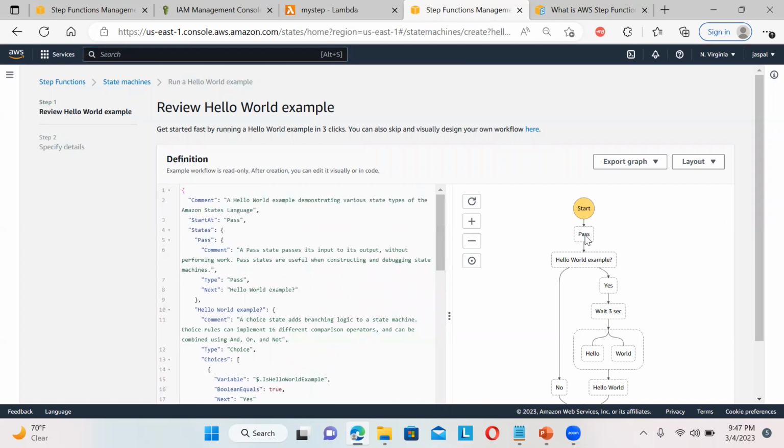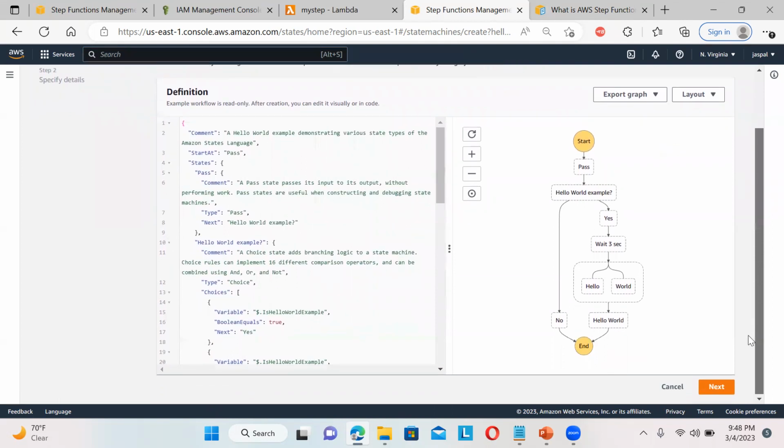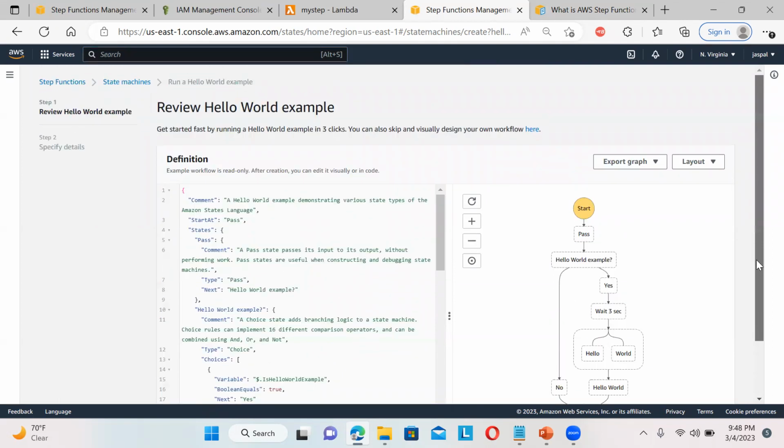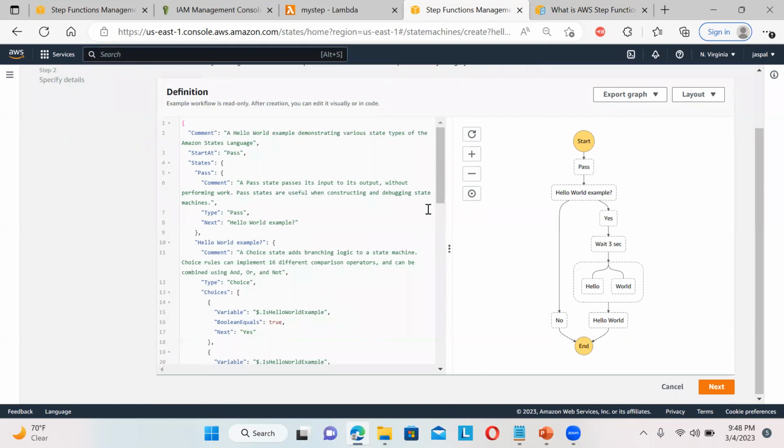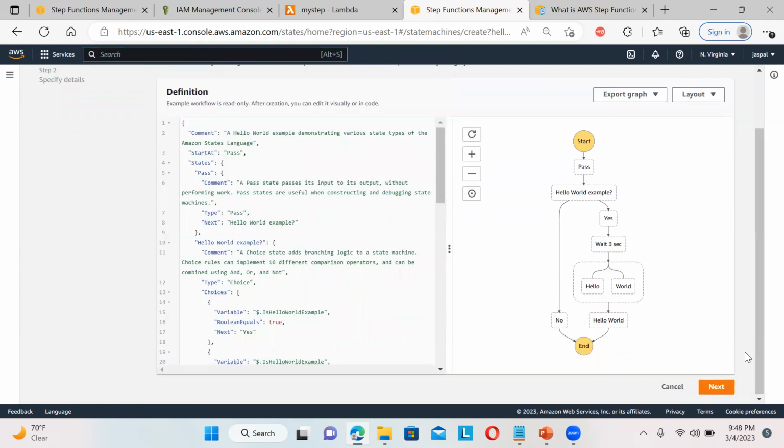So it is just like a flow chart that is being defined. You can see start. Once it is passed, it will go to the hello world example, and it requires some input parameter. So if it is true, it will go yes. Wait for 3 seconds, and then it will go to the hello world, and then end the program. So you can see over here, if I click on this, this is the start over here. Let me create it first, then I will show you the other things.